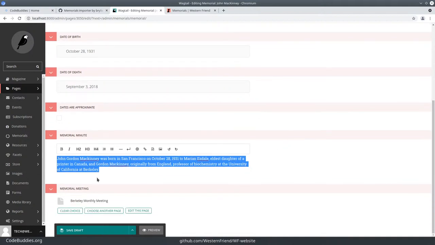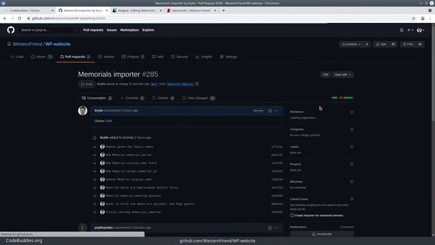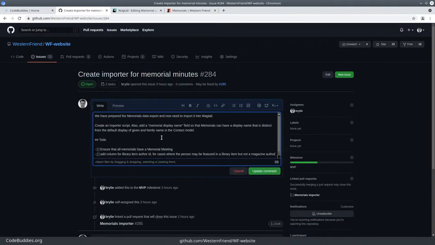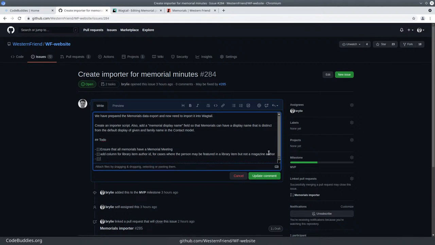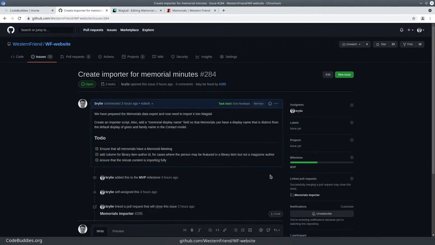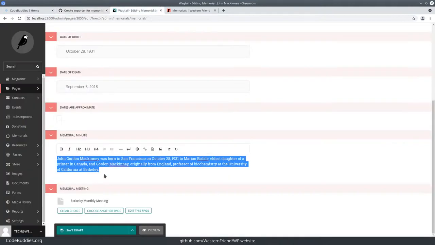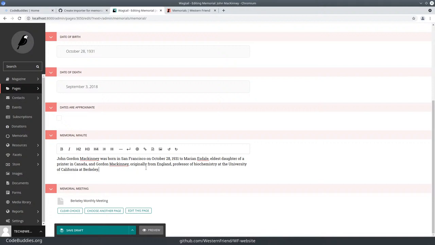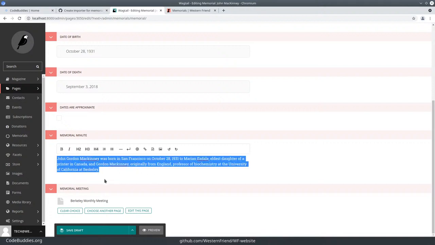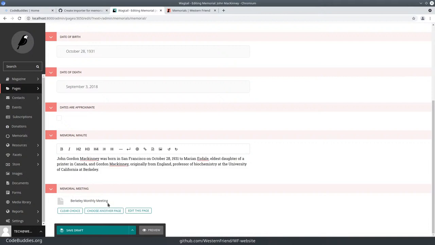So I'll have to double check that all the content is being imported correctly. I haven't actually done that. Put that on the to-do. Something like that, because that doesn't look correct. It looks like I got the first paragraph, but not the rest of it. And then there's a foreign key to the meeting. So again, this is a work in progress. There's a lot of nuances that I've had to work out.